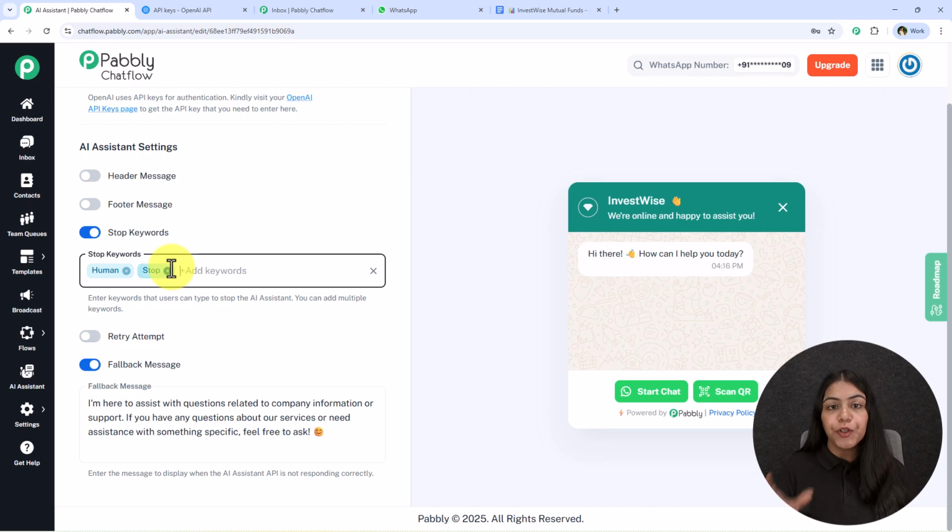Now further, whenever the user is going to send this keyword, automatically the AI assistant is going to stop. The AI assistant is not going to reply to that chat further. A manual review will be needed to take that chat back again towards the AI assistant.